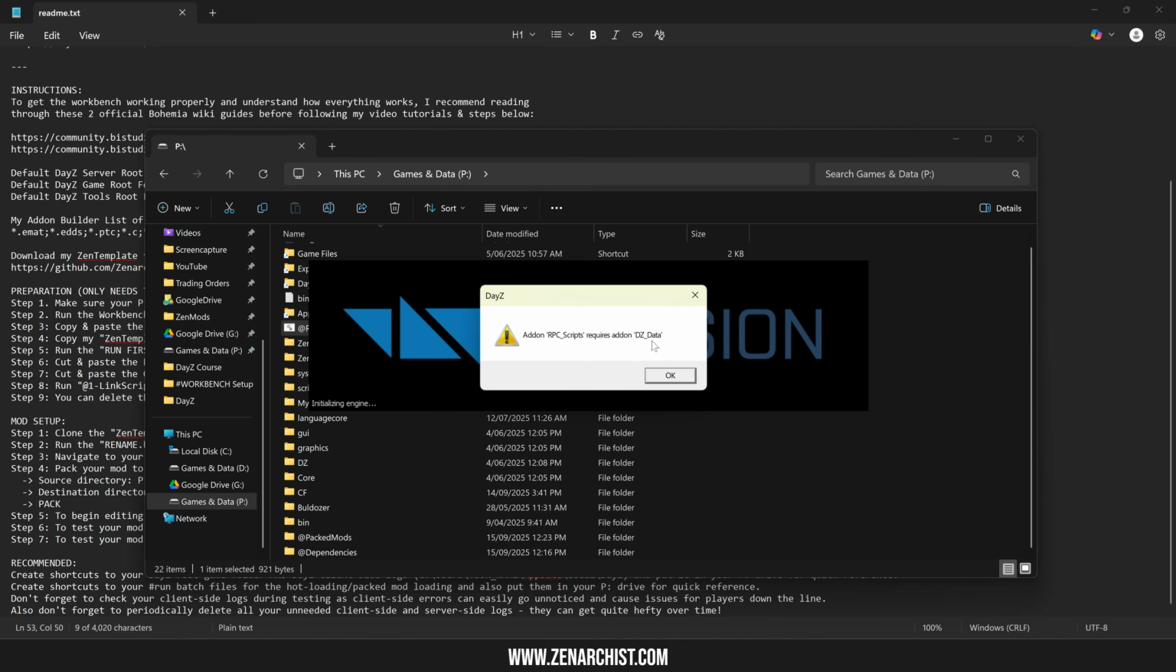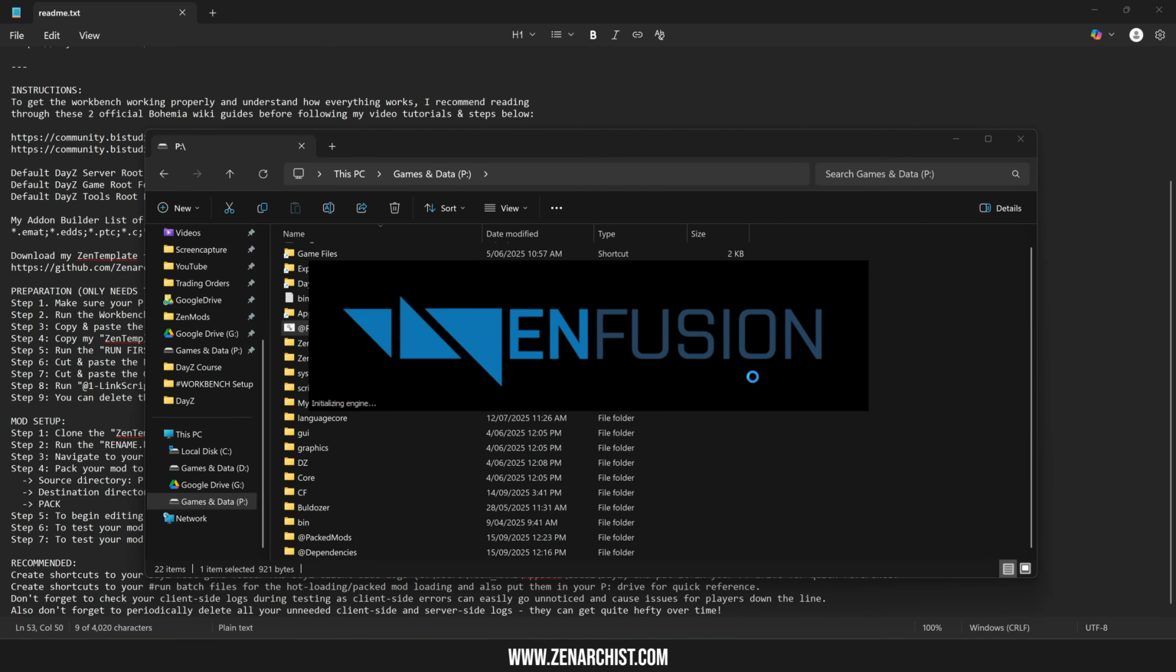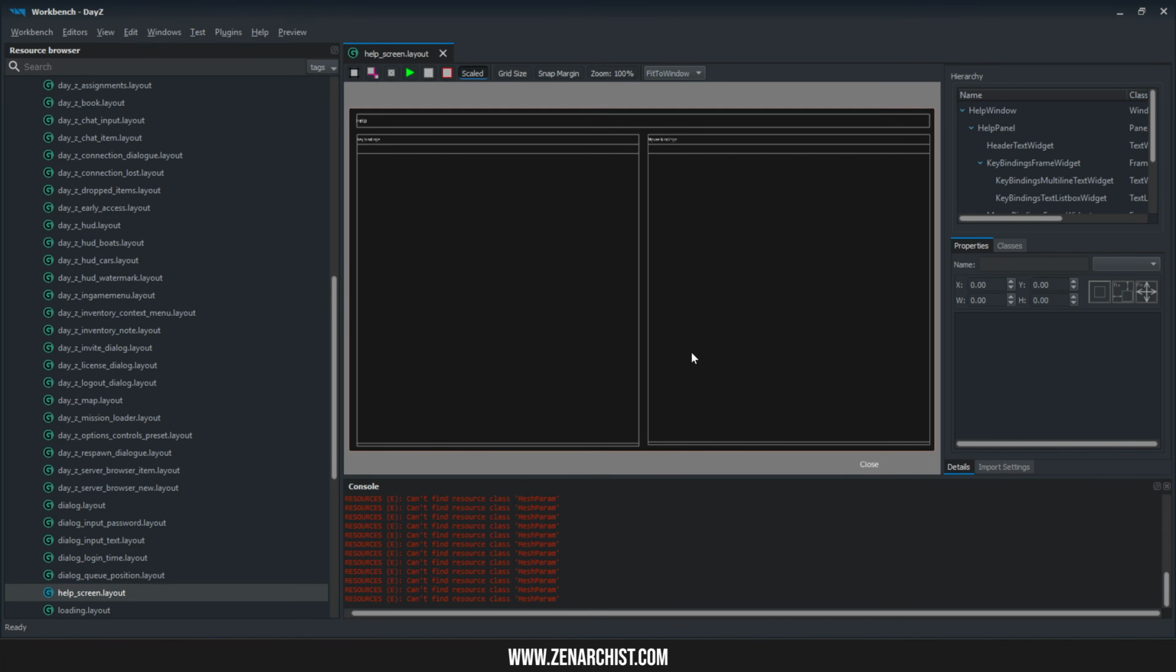This DayZ data is a DayZ vanilla game file, so I don't know why the workbench doesn't automatically load this in, but I haven't noticed any issues with my modding, so I think you can safely ignore that. If I figure out how to get the vanilla game files to load into the workbench's dependencies, I'll let you guys know. But for now, we are in the workbench.